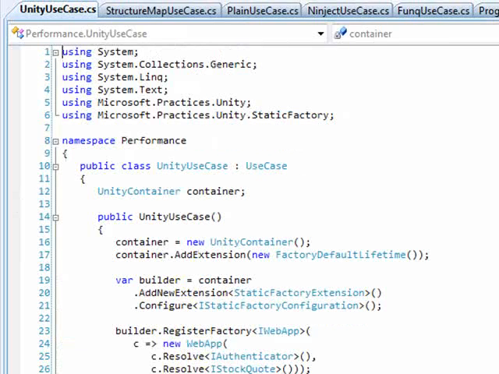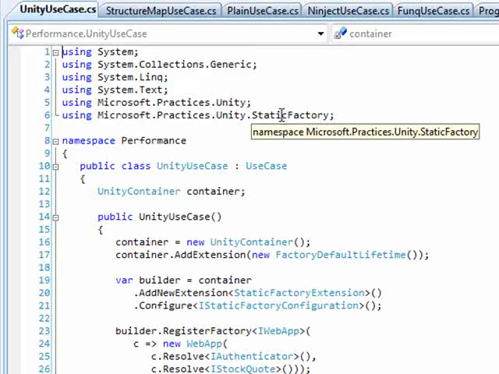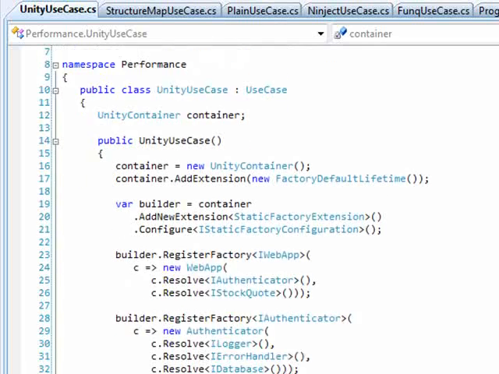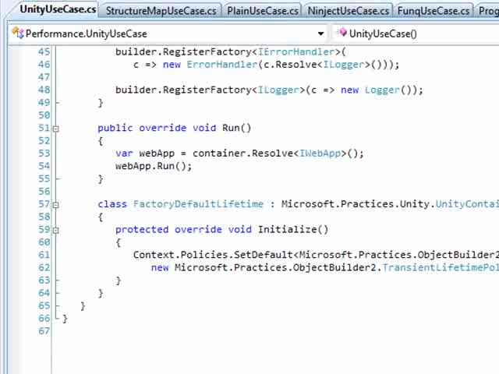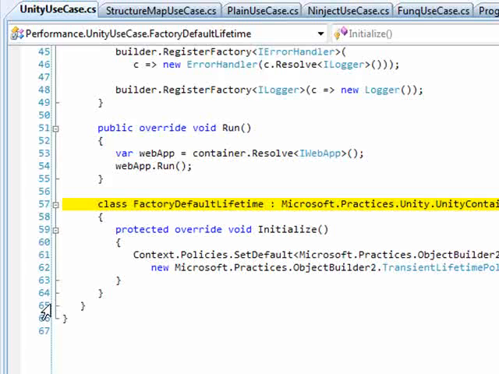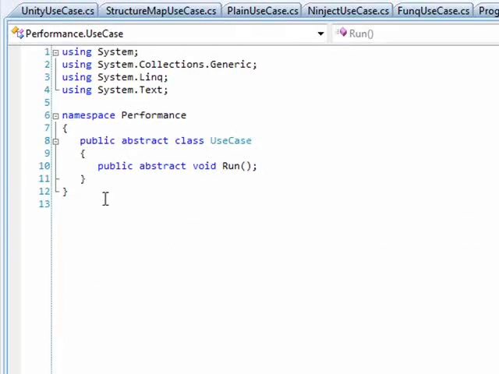Unity is from Microsoft Patterns and Practices. It has an extension called Static Factory, which allows you to register factories as delegates. The resolve is also fairly straightforward. The only complication was that setting the default lifetime policy to transient turned out to be a little bit involved. And finally the abstract one.